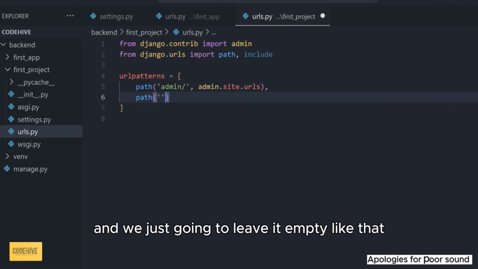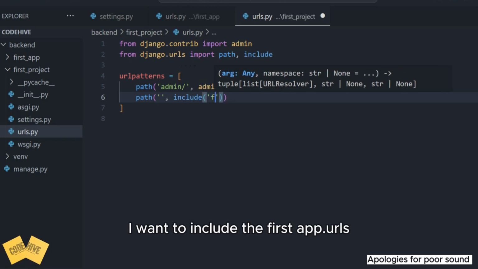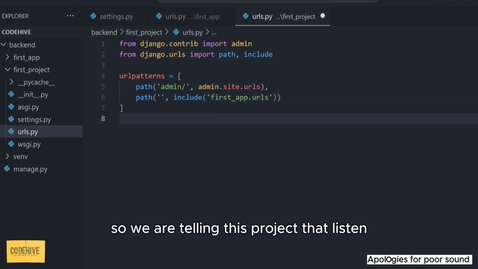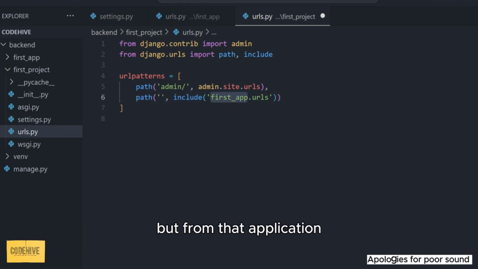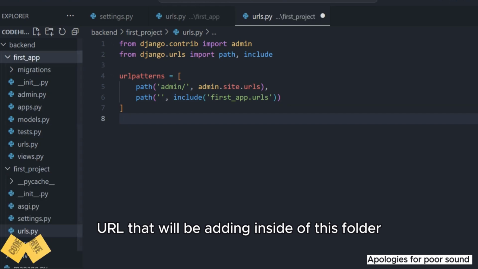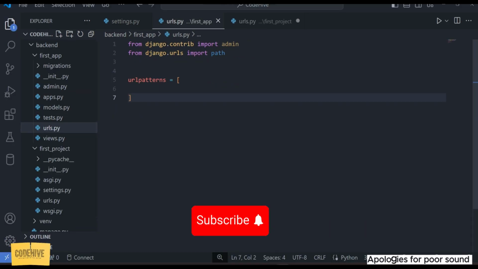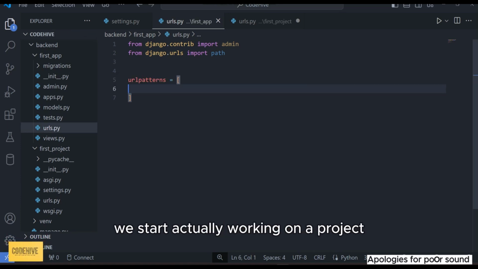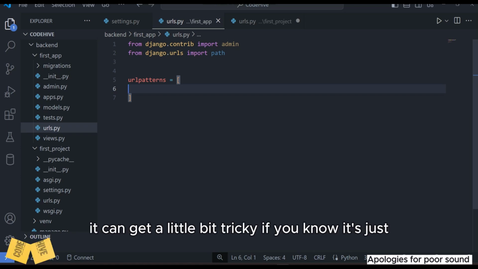Okay, so underneath here we're just going to say path, right, and we're just going to leave it empty like that, and then we're going to say include. So what do I want to include? I want to include the first_app.urls. So we are telling this project that, listen, I want to include all the URLs from my first app. So from that application, I want to include the URLs that we'll be adding inside of this file. I don't know if this makes sense, but I think it will make sense once we start actually working on a project. Because right now it's just the installation. It can get a little bit tricky.